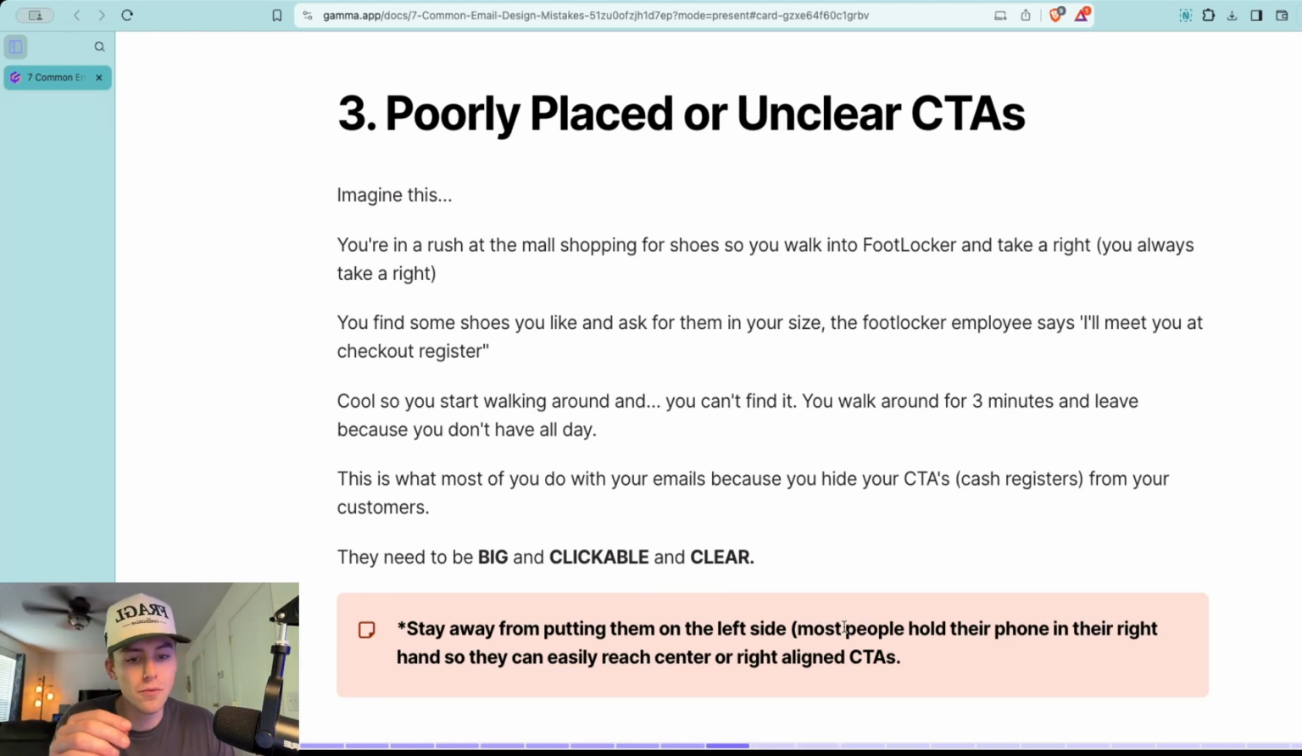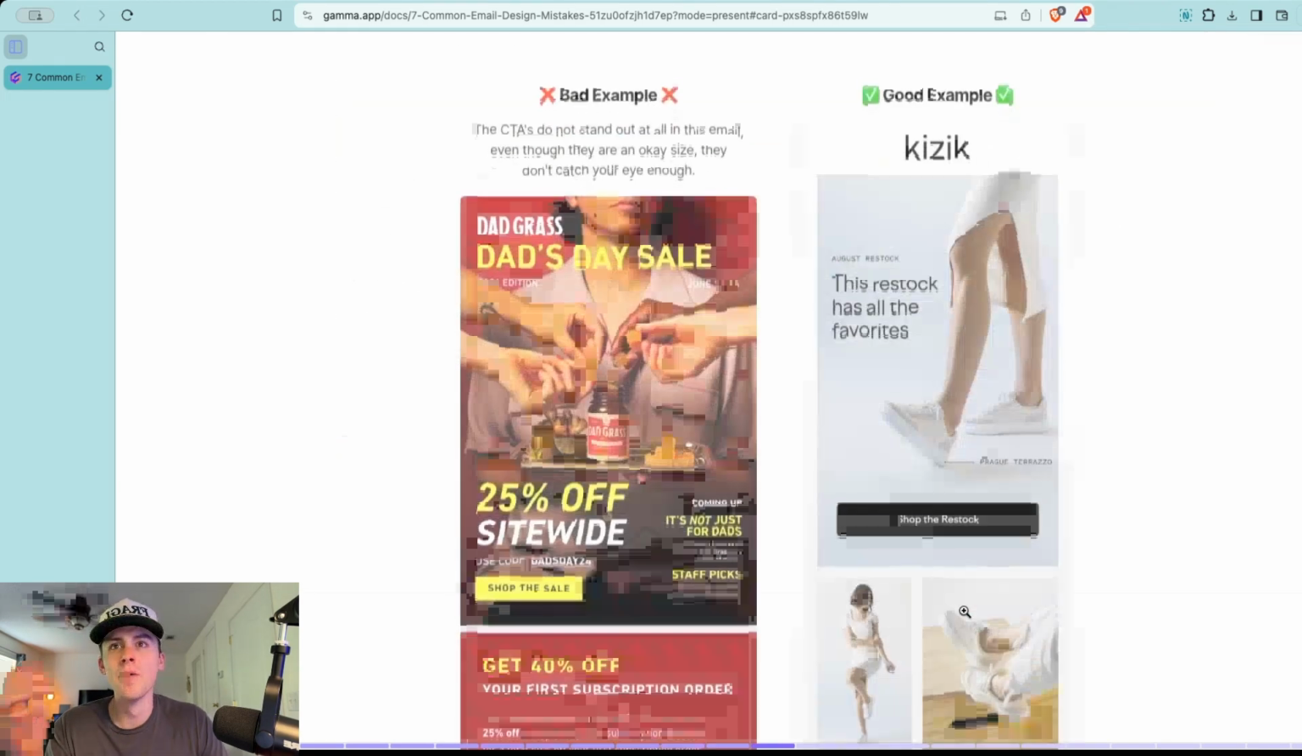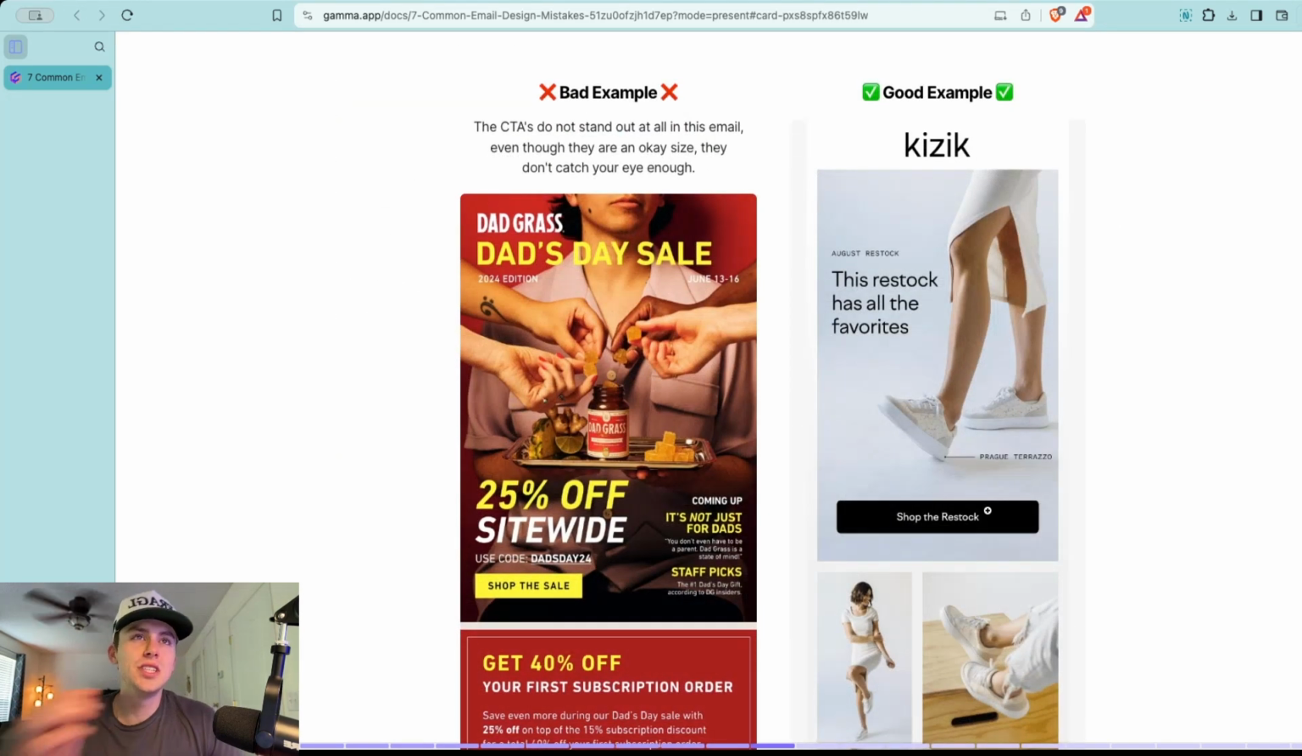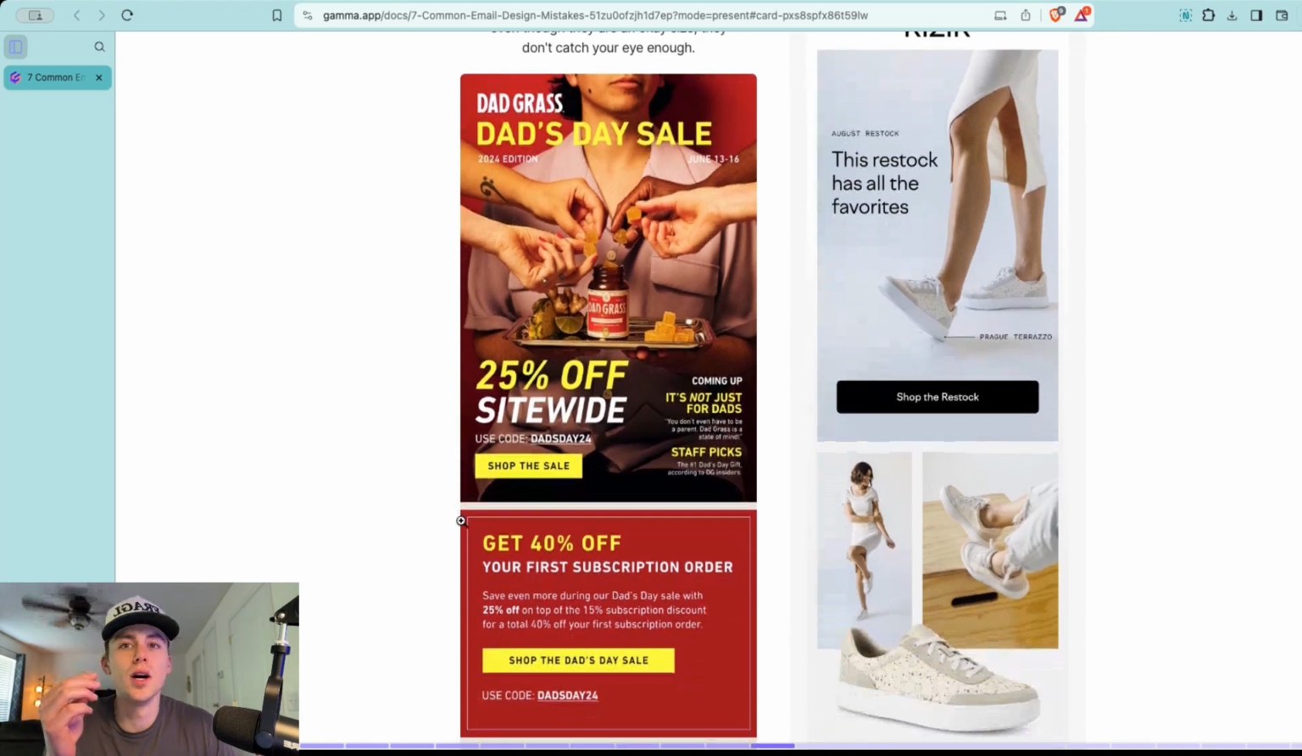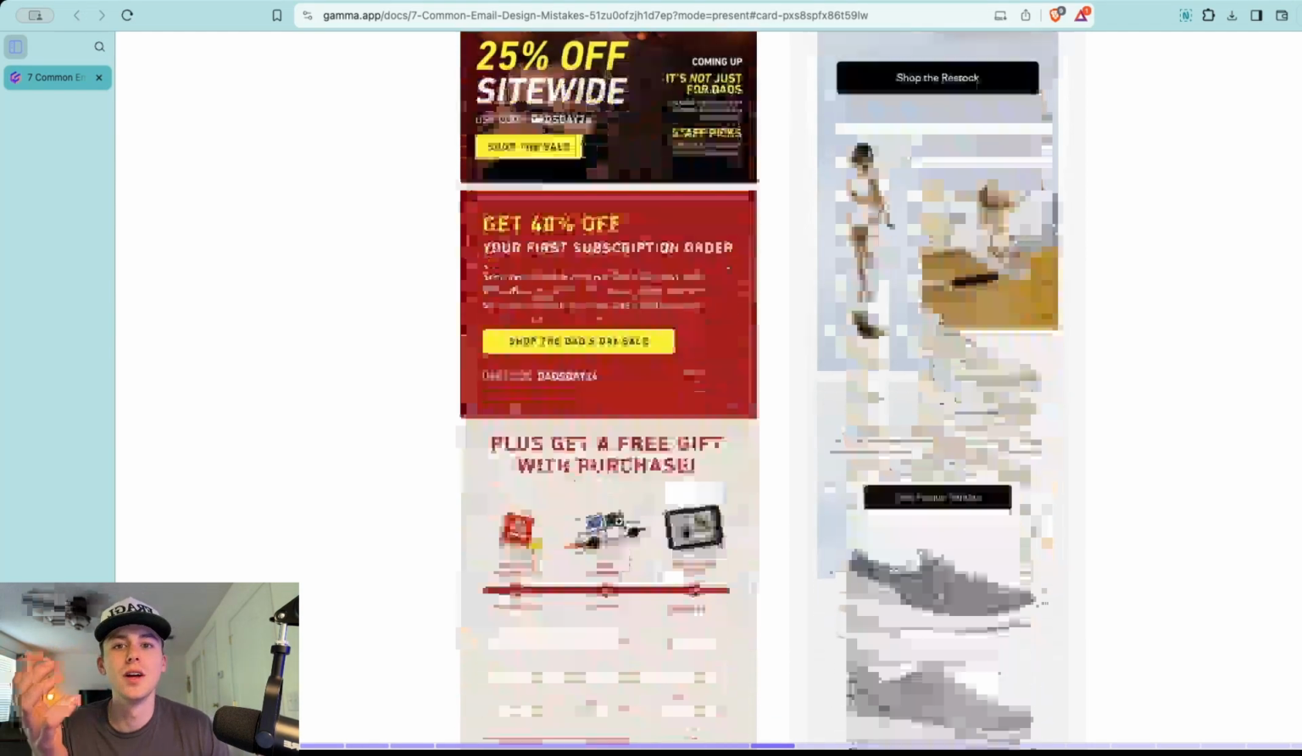And you should stay away from putting them on the left-hand side of the emails because most people are holding their phones with their right hands so they can easily reach the center or right aligned CTAs. But here are some examples of CTAs that are really good. So the CTAs in this particular email, it's a nice email, but there's a lot going on. I like the magazine style, but these yellow CTAs down here don't stand out enough and don't catch my eye enough for me to like them. And they're also left aligned, which again isn't the biggest deal, but they need to be eye catching enough.